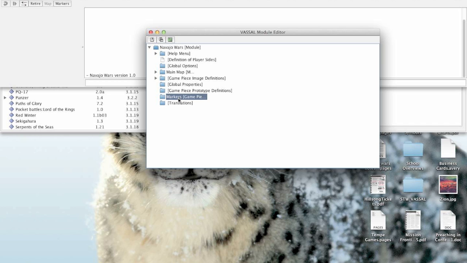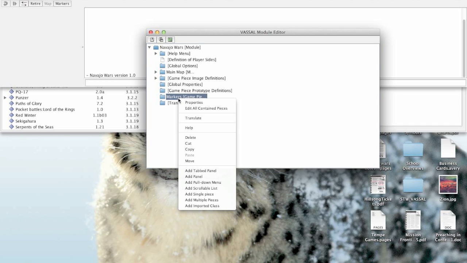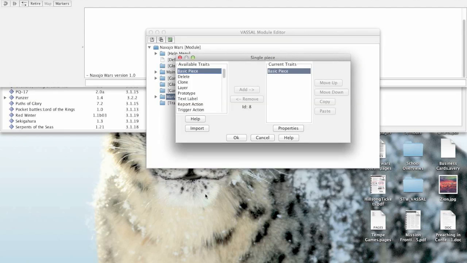When we right click on the folder for the game pieces that we've renamed markers, this pop-up menu comes up and we have several options. We can add a tabbed panel, a panel, pull-down menu, scrollable list, single piece, multiple pieces, or an imported class. And we're not going to mess with imported classes. That's highly advanced stuff that we're not going to get to. Now, we're going to add a single piece, and that's like fifth from the top here. So let's go ahead and select that.